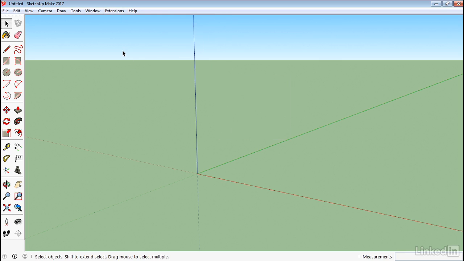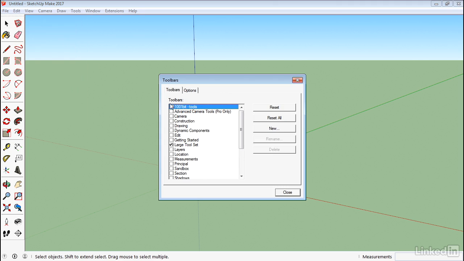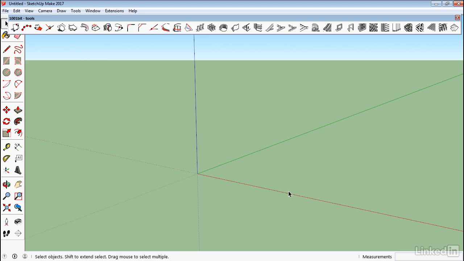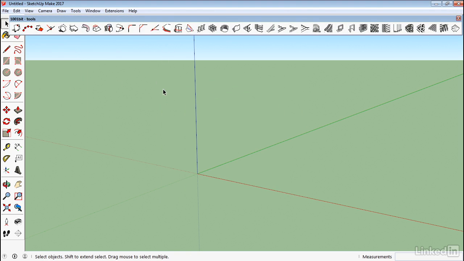Now, there's also a toolbar that accompanies this. And as you know, toolbars on the Mac and the PC are a little bit different. I'm on the PC, so I can find it under Toolbars, 1001 Bit Tools. And as you can see, again, we have a lot of different tools here. So I'm just going to take a look at some of the general tools and hopefully give you an idea as to what the functionality of this extension is.